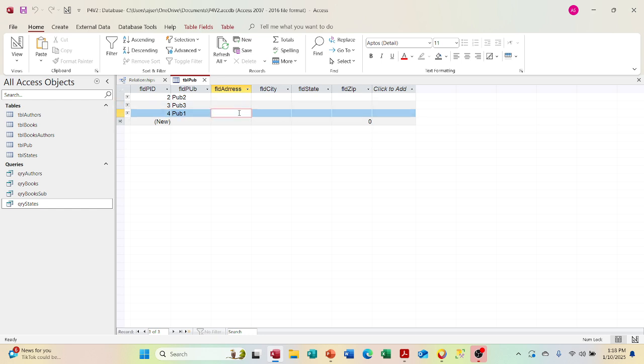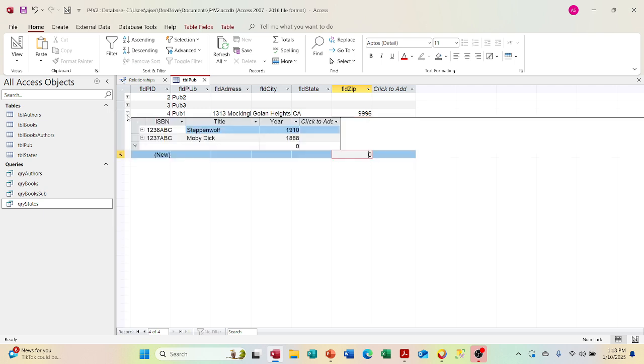Address for publisher 1, 1313 Mockingbird Lane. Golan Heights. One of these, not real ones, of course. State, we're going to say California, because we're going to actually select it. I could have selected what I wanted, right? But California, and then, of course, here, 09996, let's say, all right? And it goes in, okay? So I have now some more data indicating what my publisher is.